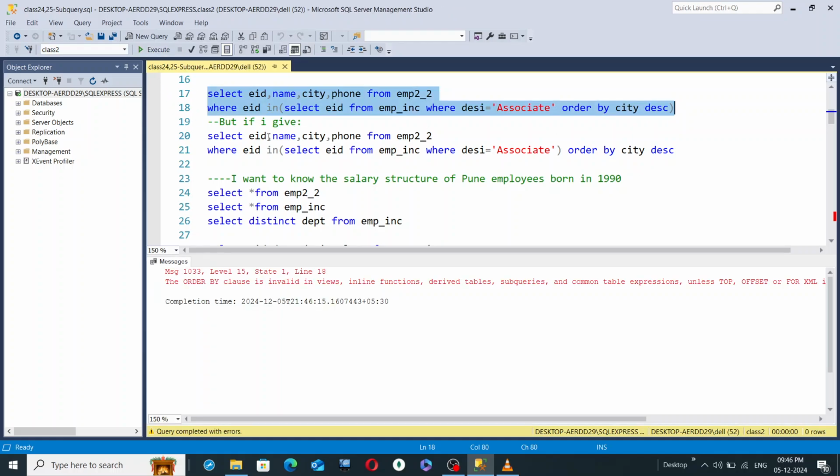You see, I selected lines 17 to 18 and tried to run this subquery, but an error came, and the error is that the order by clause is invalid because for an inner query you cannot use the order by clause inside the brackets alongside the inner query. You cannot do it. So for that you will have to place this order by clause outside the brackets. So order by city descending. And ultimately the city column you're getting from this particular table EMP2_2.